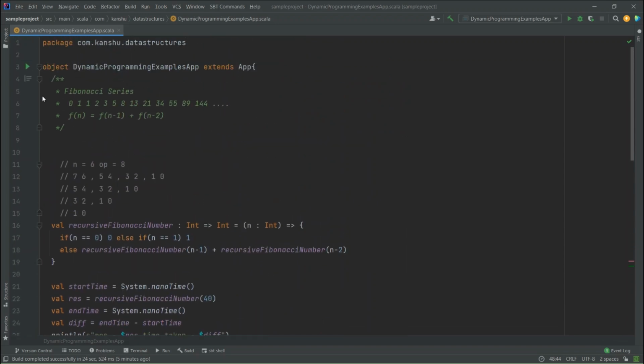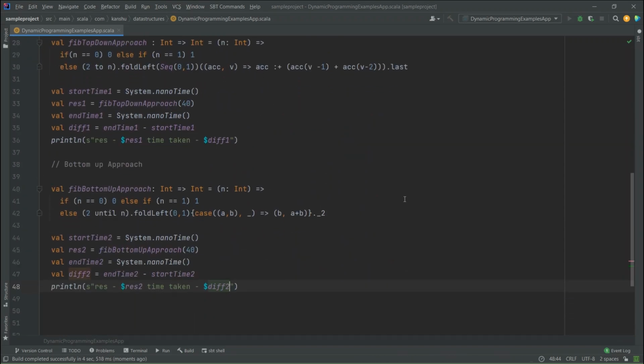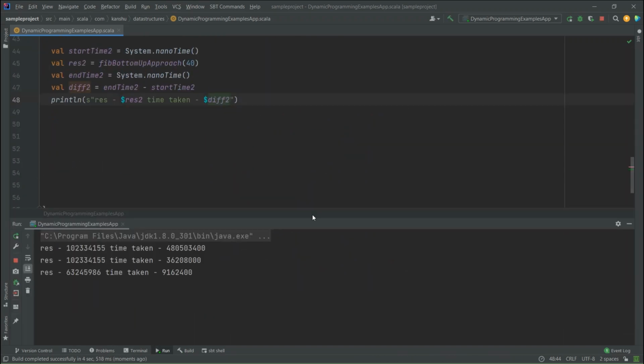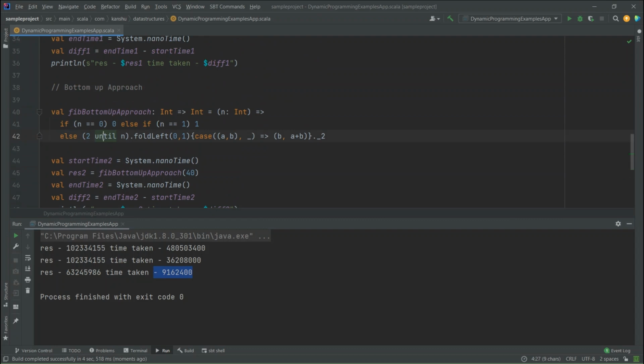All right, so let's run this. All right, so as we see with the bottom up approach and top down approach, there is a difference. We can see there is a huge saving in terms of time. Okay, I think it has to be 2. Okay, now let's run it.